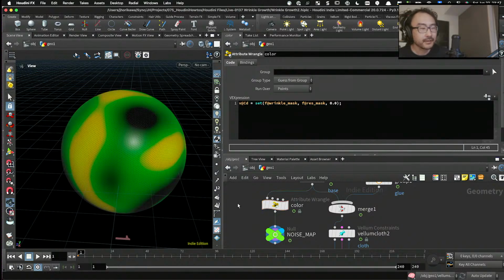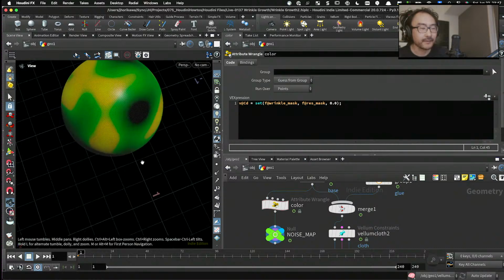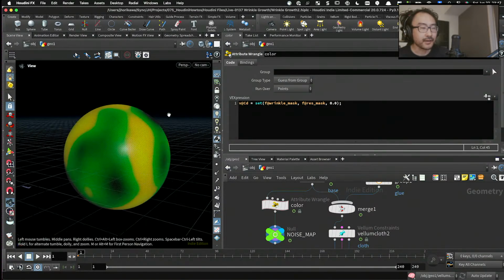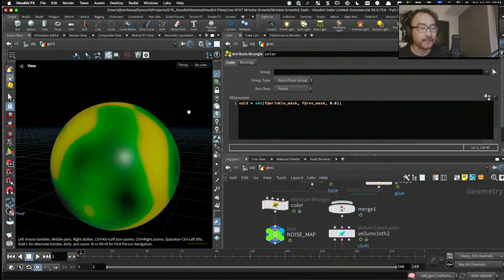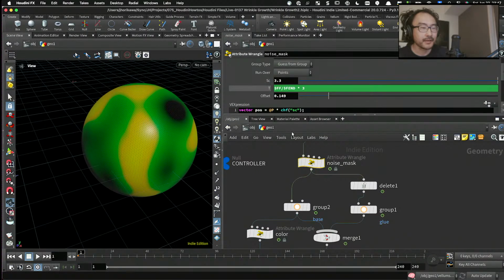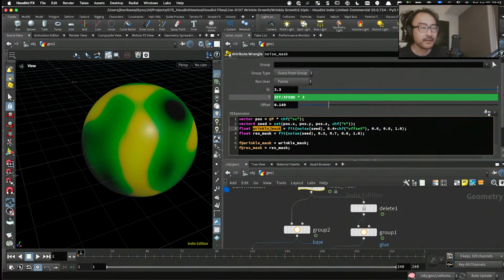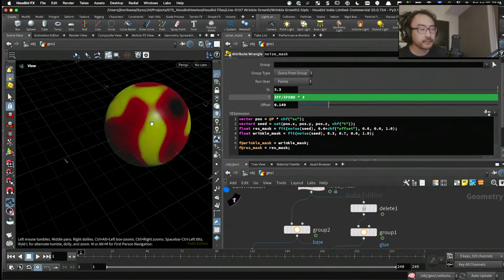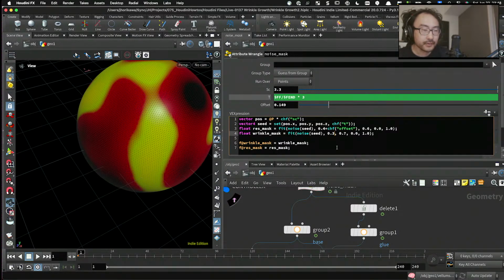See what happens. Alright, so the yellow area is where you have the wrinkles. The green area is going to be the resolutions map. Maybe I think it's better if I make it flipped. This be the resolutions mask and this be the wrinkle mask. Yeah, I think this is better. Okay, and also let's tighten this up a little bit.